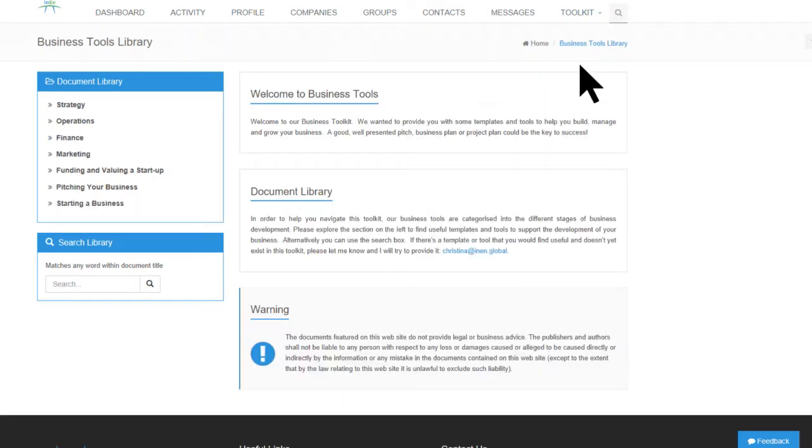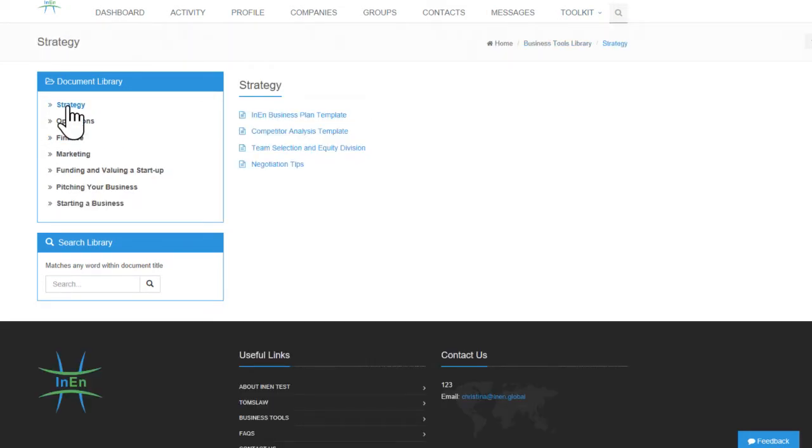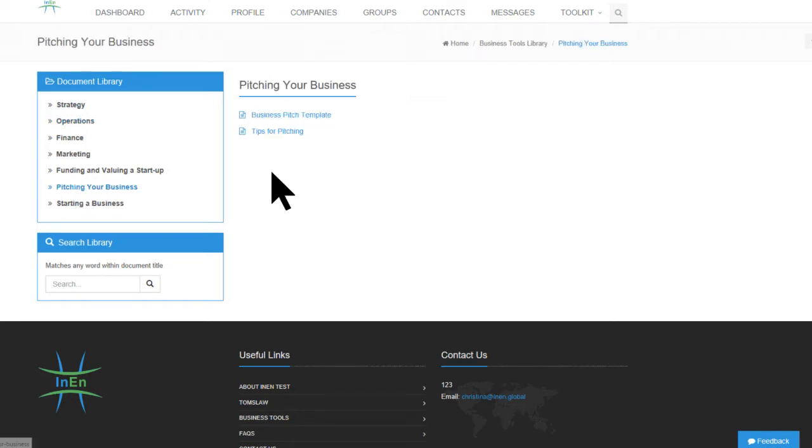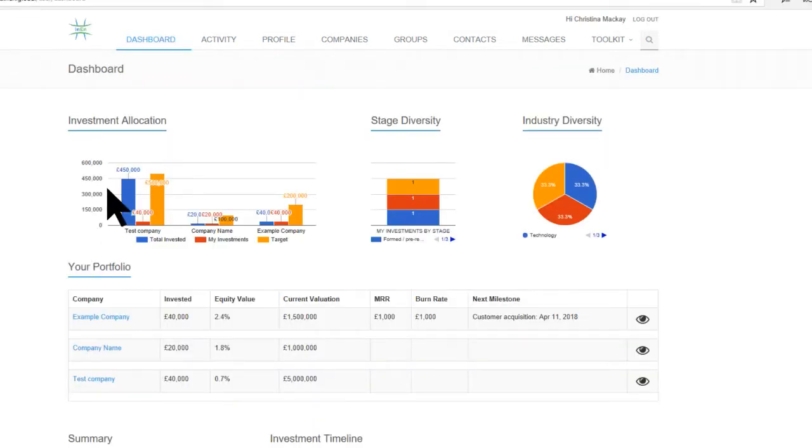And finally, under Toolkit, we have our business tools. So these are templates for the entrepreneurs to use: business plan, competitor analysis, team selection, negotiation tips, lots of information, and you can build out this as you see fit and delete any documents you don't like. Finally, we have a dashboard.